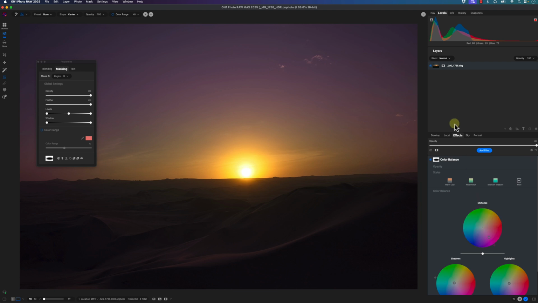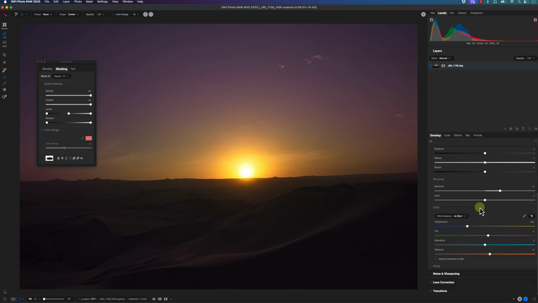And now what I'm going to do is I'm going to go to the develop section and just go to the vibrance here. Increase that a little bit and then increase the saturation. Let's overcook it first. Okay, that looks good. Now I want to play around with this middle area a little bit.